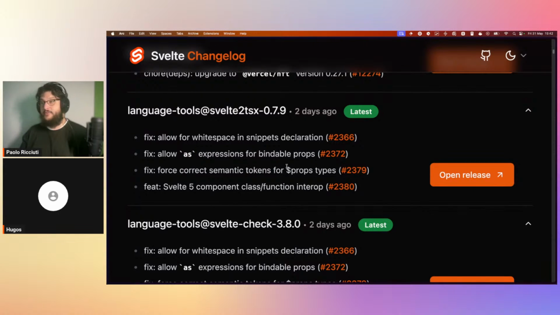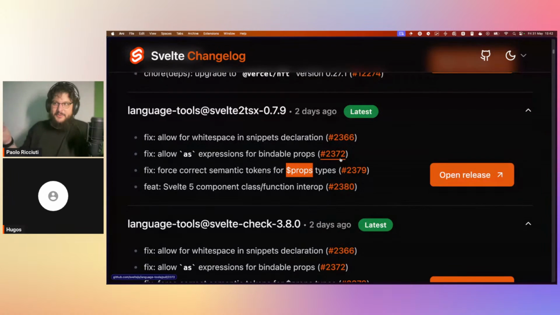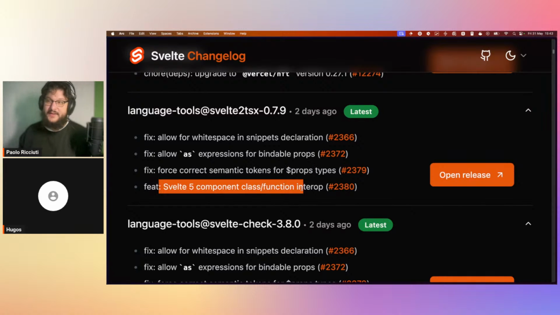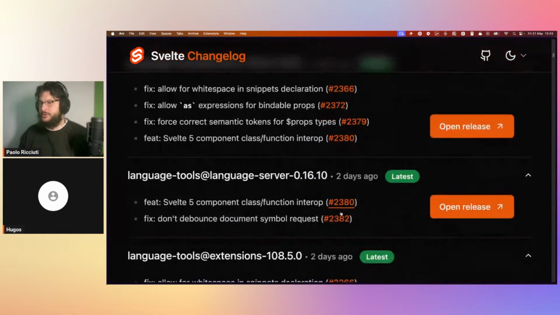Force correct semantic tokens for props. This is also very cool, because if you use Svelte 5 you might have noticed that until now, if you typed the props with an actual type, correctly with the colon and the props syntax, the syntax highlighting was missing, it was all green, and now it's actually working. So it's cool. And this is the component/class function interop that we also saw in the Svelte code base. So yeah, pretty cool things.